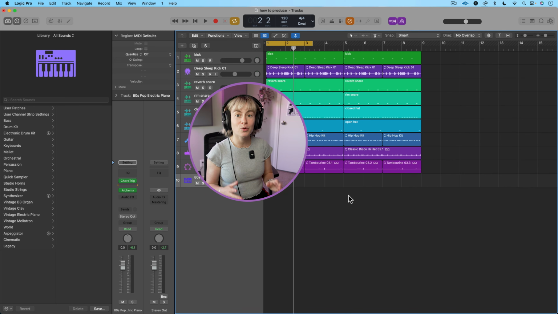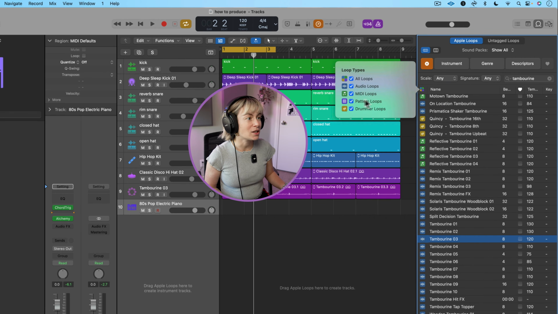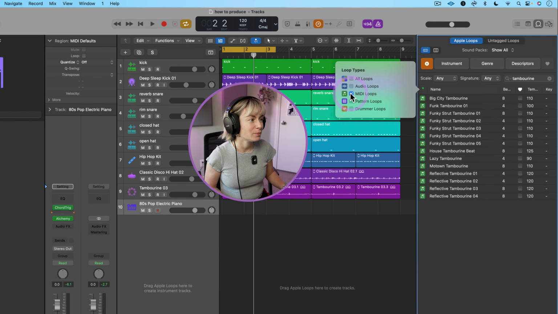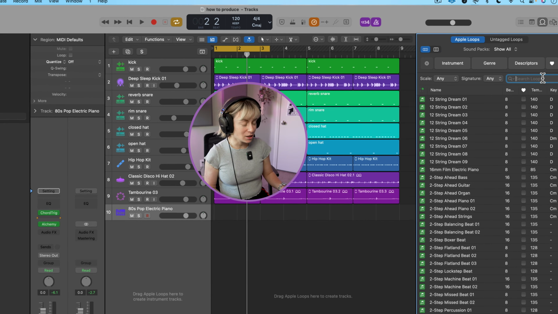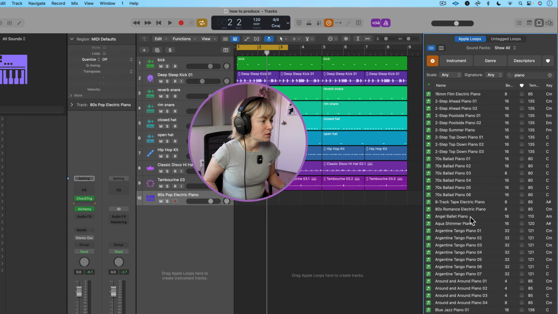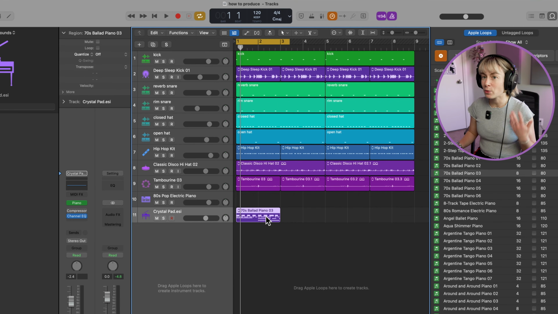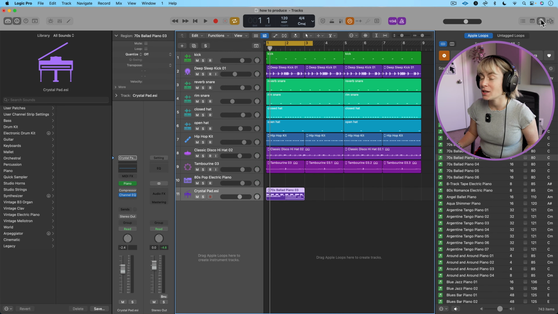I want to show you another cool way to add in chords. If you go to Apple Loops and then click this button, you can select just MIDI loops. Now I can click here and put in, let's say, piano. Listen to a few. Okay, great. So I can just drag these in here. And now they have already a MIDI chord progression in Logic that I can use and manipulate to make it my own.